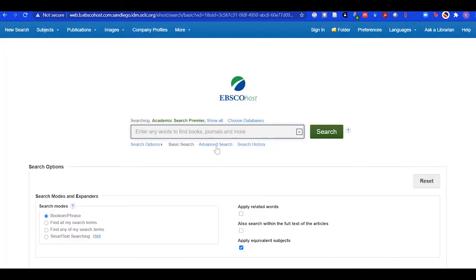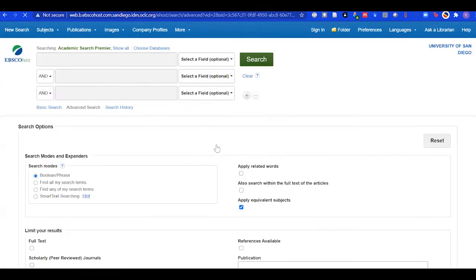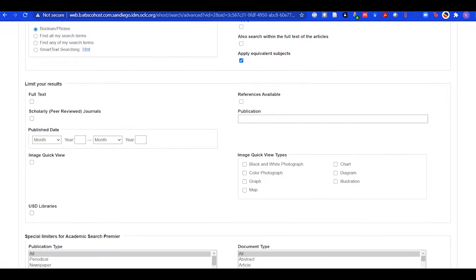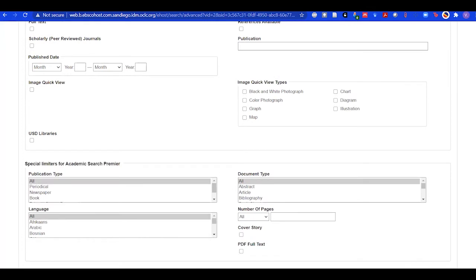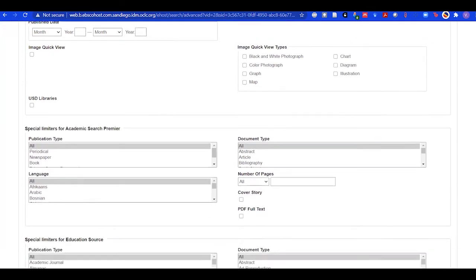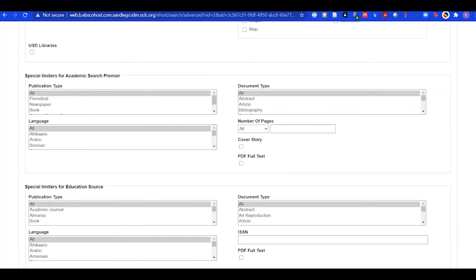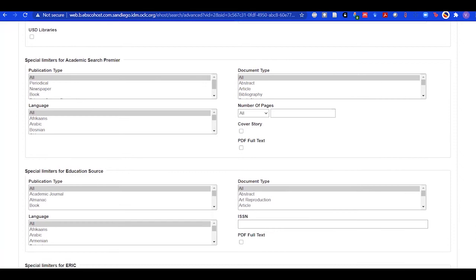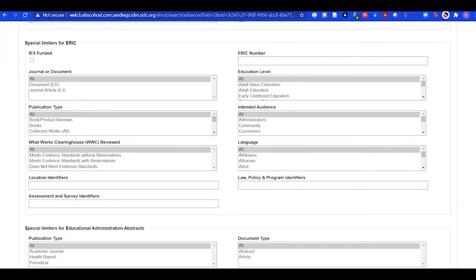We're going to build a search in the advanced search feature, which makes it easier to build a more complex search query than using the basic search box. Let's take a look at our different options now that we have a multi-database search happening. We still have the ability to limit to scholarly peer-reviewed journals or to limit by publication range. And if there are any special limiters for each database that we want to add at this time, we can do so. For instance, ERIC has the education level limiter.